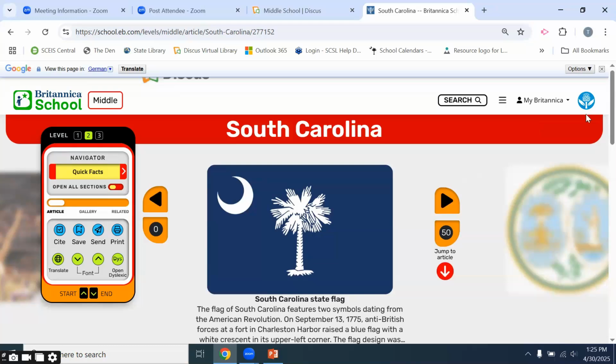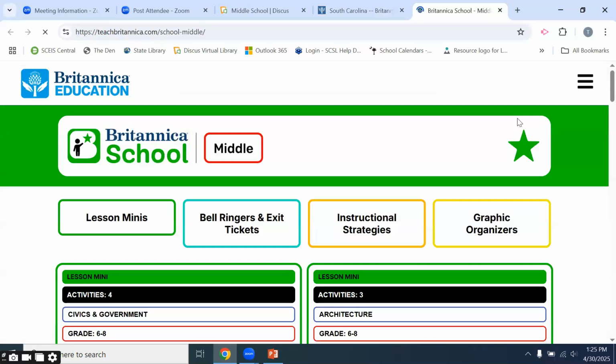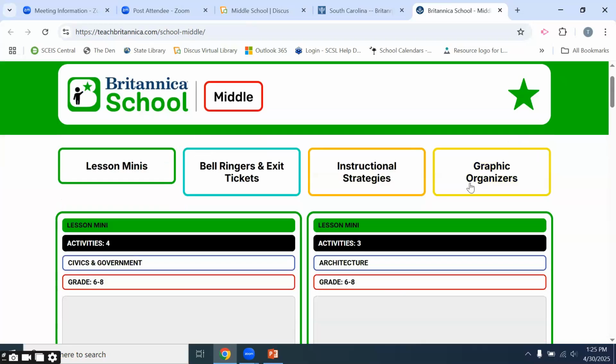But if you are in education, if you click on this emblem right here, they have a new Teach Britannica site that is just amazing and has lesson plans and bell ringers and exit tickets. Just some really, really good stuff to think about, especially for next year if you're winding down the school year, or if you work at a public library and you have educators coming in looking for some assistance. This is a great place to send them and think about using for next year.